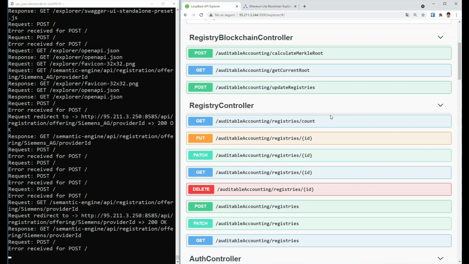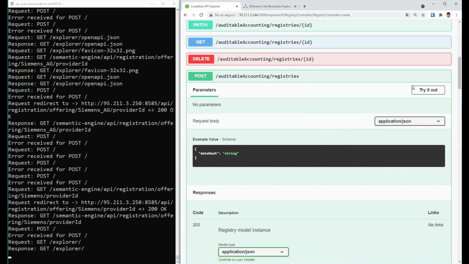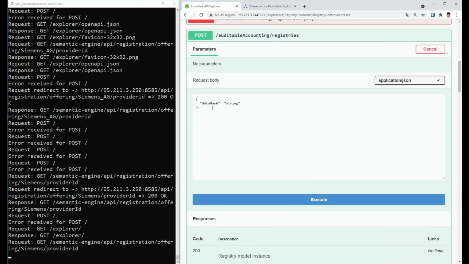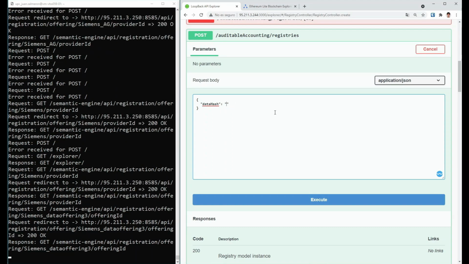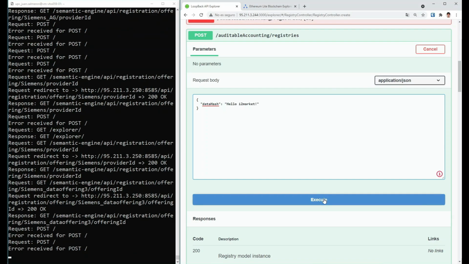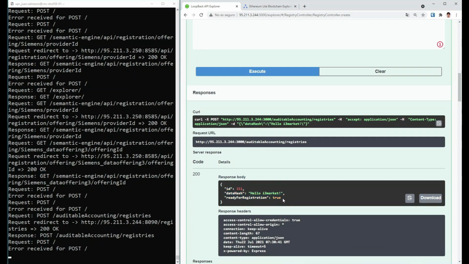To make the demo, the first thing to do is to post some new registry and store it in the database. To do that, we call the registries endpoint with a post option, and we can set here any string to be stored. In a real case it should be a hash, but here we can set anything to show. We execute this endpoint, and we see that everything is correct, and we receive an ID that we will later use to get the registry with the correct data.